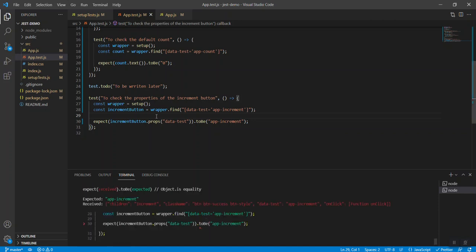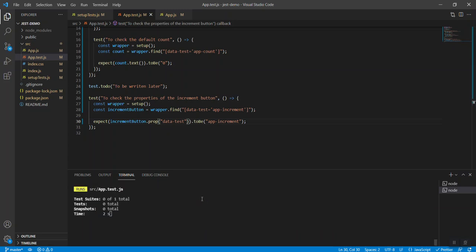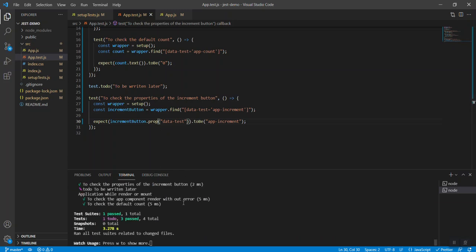But now all that is also wrong. But now we want to check only one property here. So we need to add prop. Yes, now it is passing. Likewise, you can test whatever properties you need.